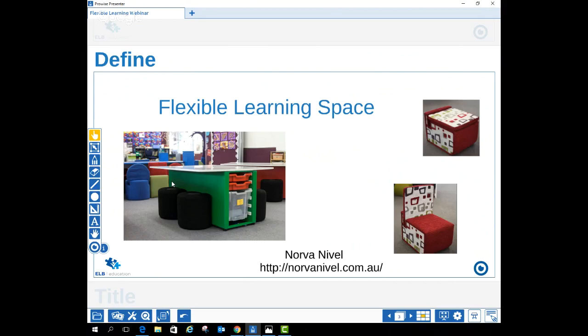So you don't have to go out and buy fancy furniture, although we do have some fancy furniture. There are tons out there on the market. I have posted some pictures here from Norva Nivel, which is a furniture company that specializes in flexible learning spaces. In the upper right-hand corner, the picture just looks like a square, a regular box. The students can sit on that. They can kneel on the floor and put their Chromebook or their iPad or their personal device up there and work on that.